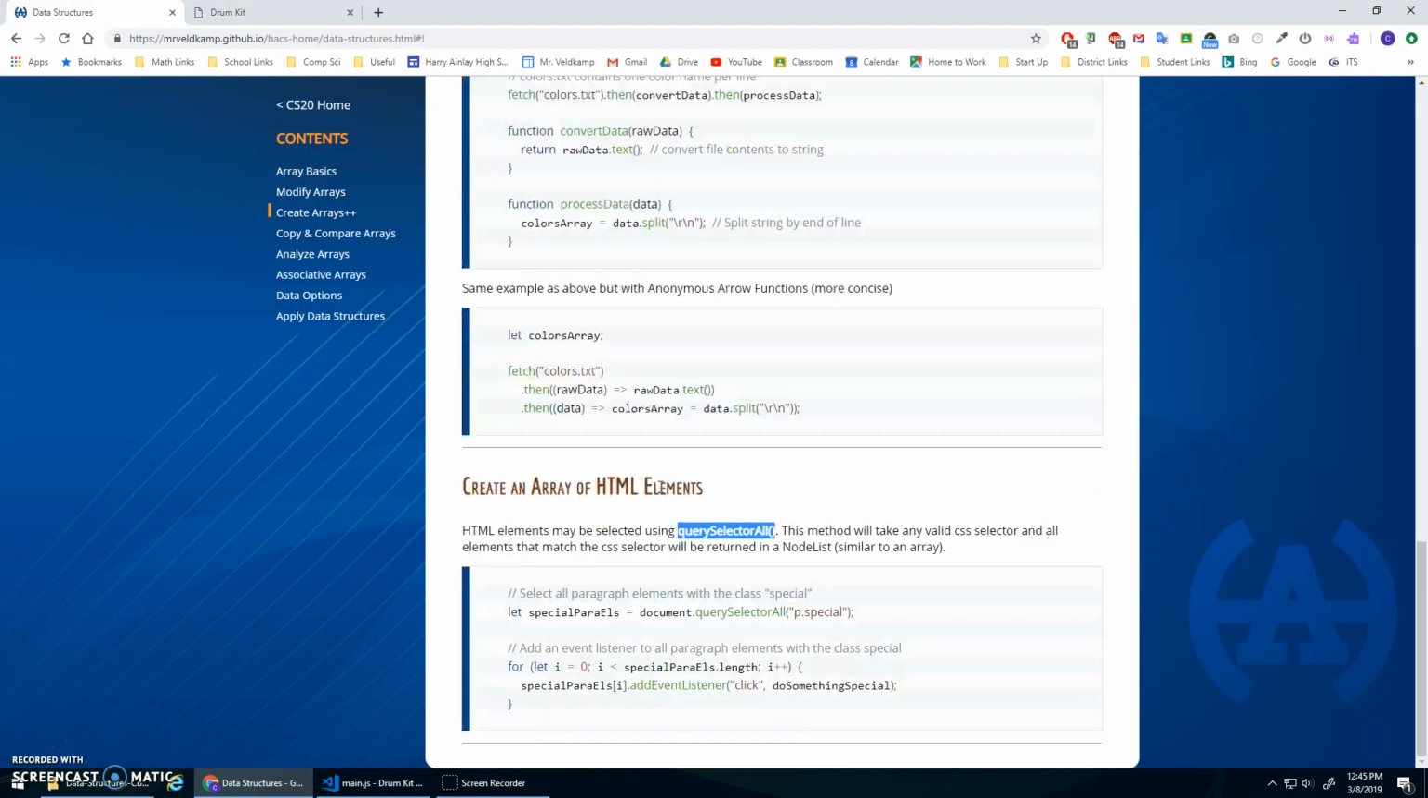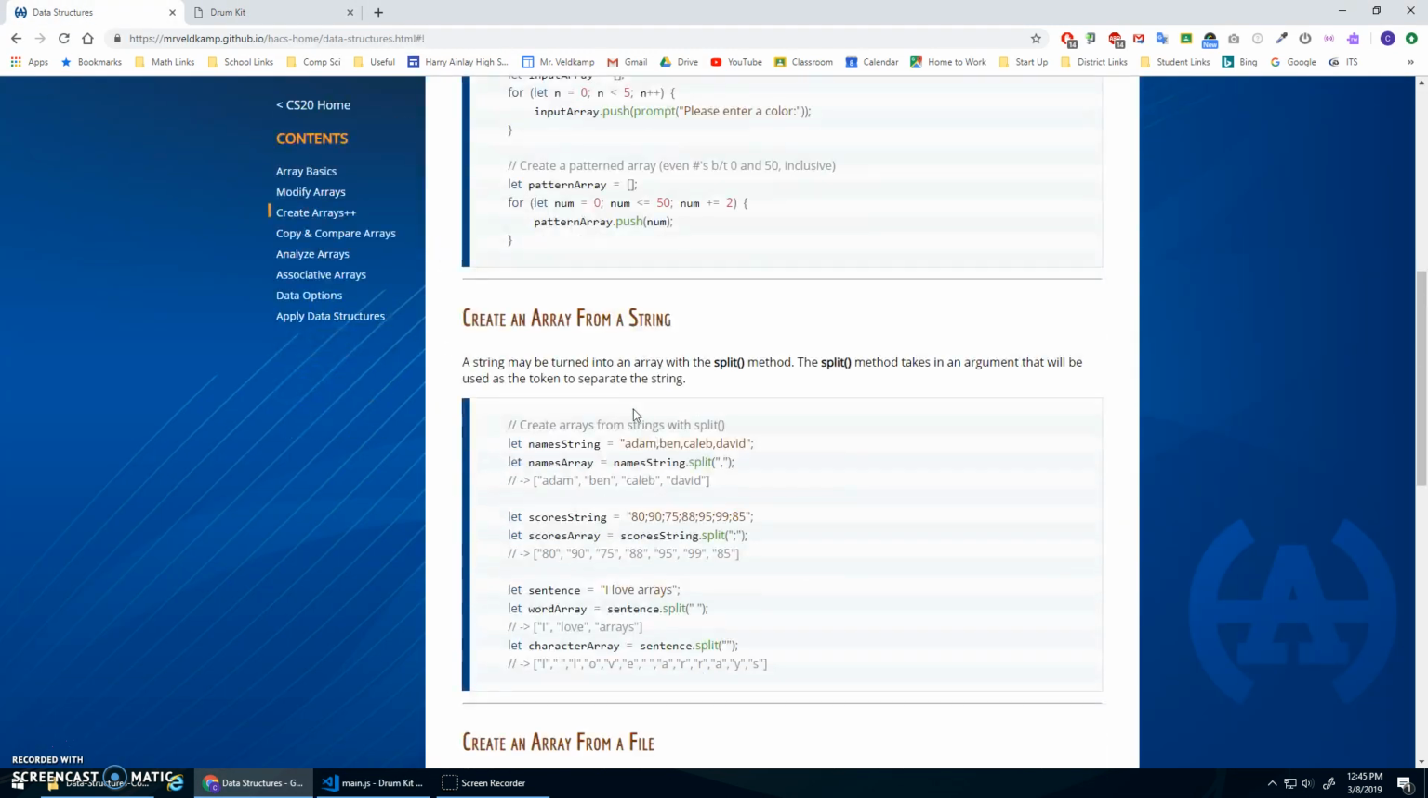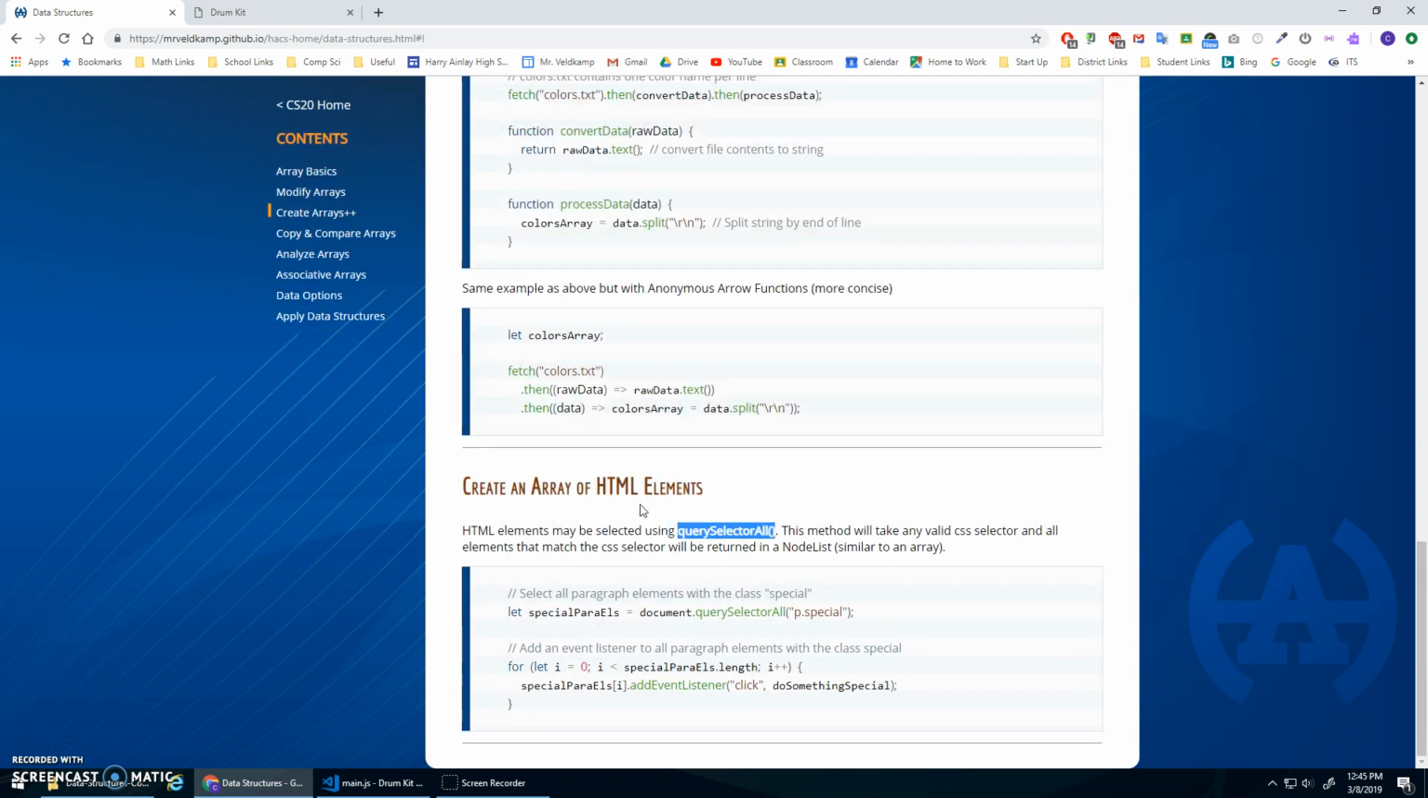Is that it? We saw how to create an array with loops, from a string, from a file, and from array elements, or HTML elements, sorry. And you could do more than add event listeners. You could change their content. If it was input elements, I think that would be cool, right? Select a whole bunch of input elements and you can loop through and get their values and do something with them. Anyway, hopefully this proves useful to you as you create stuff.